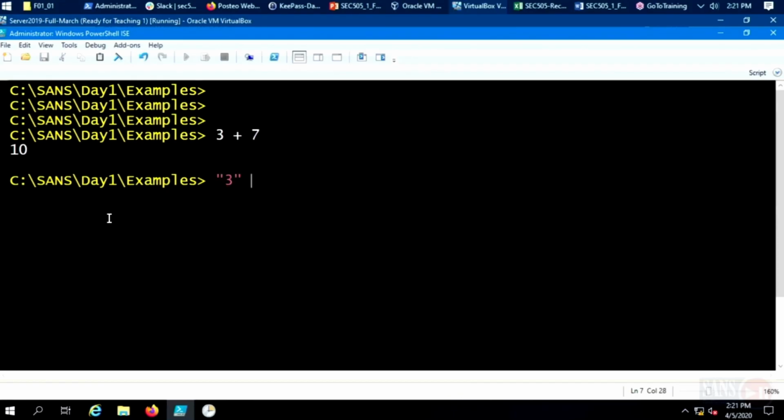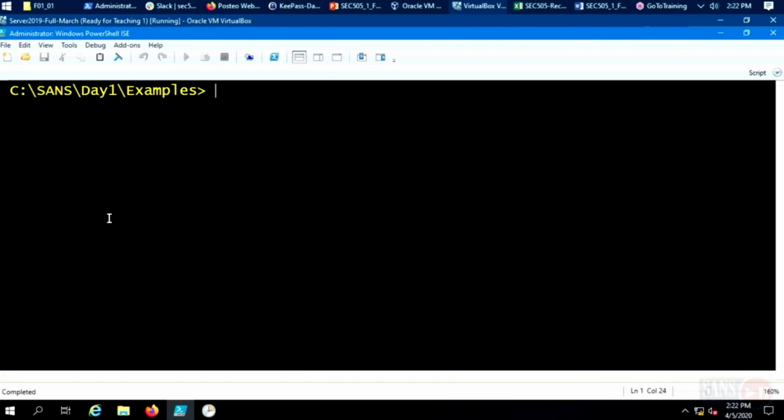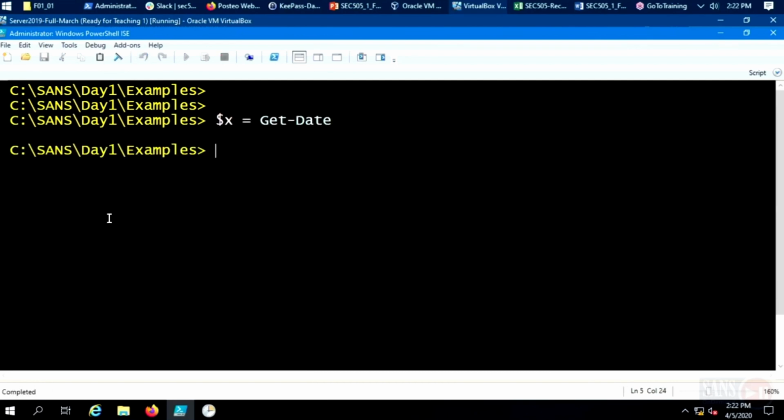But notice, if I put 3 inside double quotes and 7 inside double quotes, now the plus symbol means concatenation. Concatenation means take two strings and simply glue them together. So while that might look like a number inside double quotes, that's actually a string with one character, the 3 character. Here's something else. What if I do $x equals Get-Date?